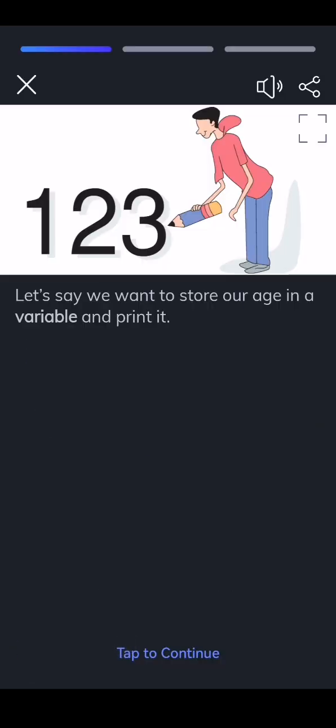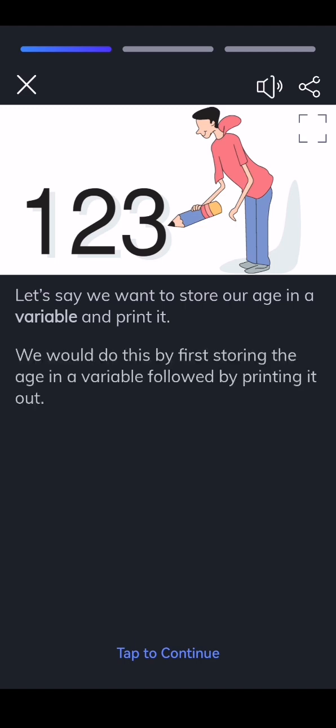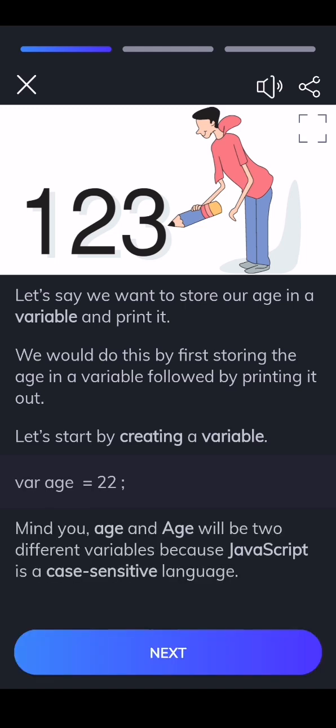Let's say we want to store our age in a variable and print it. We would do this by first storing the age in a variable followed by printing it out. Let's start by creating a variable. Mind you, age and Age will be two different variables because JavaScript is a case-sensitive language.